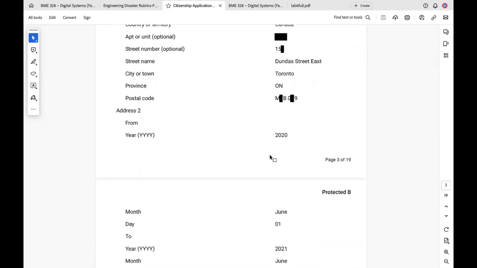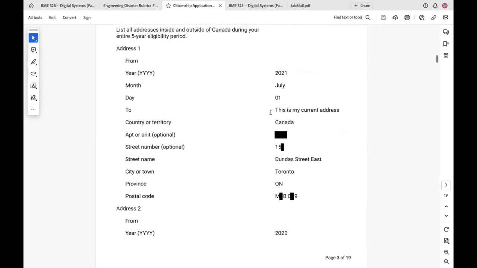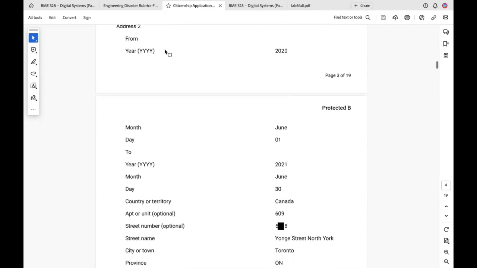Then because I moved to this address, here I'm giving July 01. So you see in my second address, the end date is 2021 June 30th. So there is no gap. 30th June 2021 and 1st July 2021. The last one is starting from July 1. So no gap. Then I put the year 2020 and June and 01.